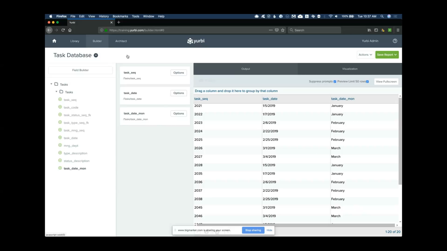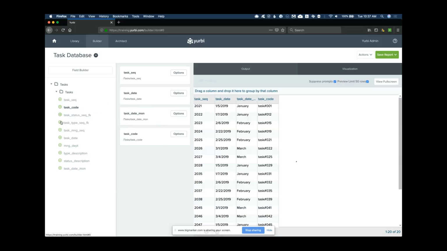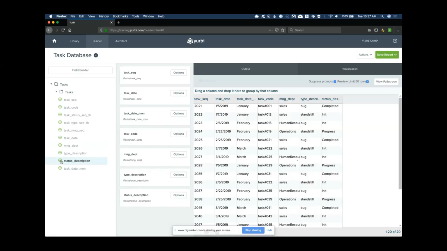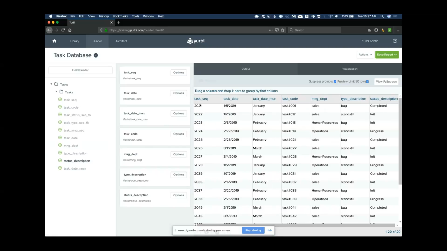So now let's make a couple of reports. First, let's make just a detailed report. I'm going to bring a couple of fields in here. Task code. Let's bring in the manager, the type. Let's bring in all our fields, so we have one complete report there. You'll see now I've got my sequence, my dates, my month, code, manager, type, description, everything. I'm going to save this report.